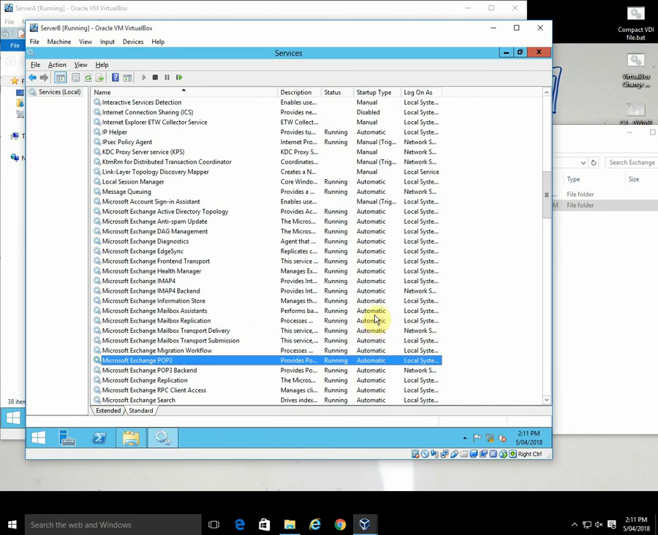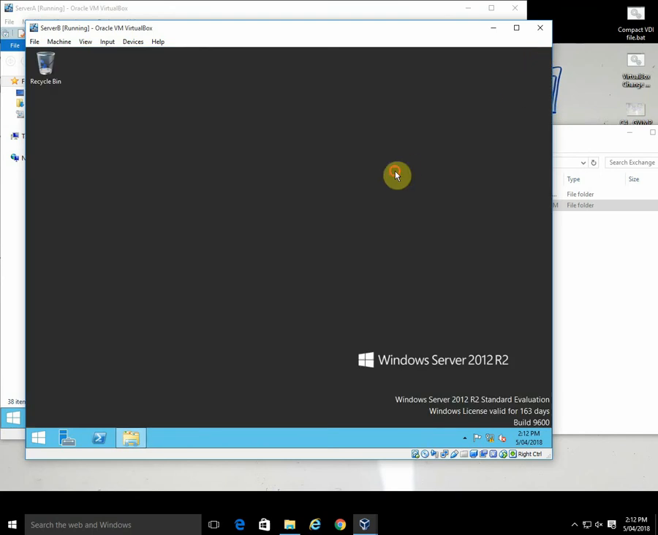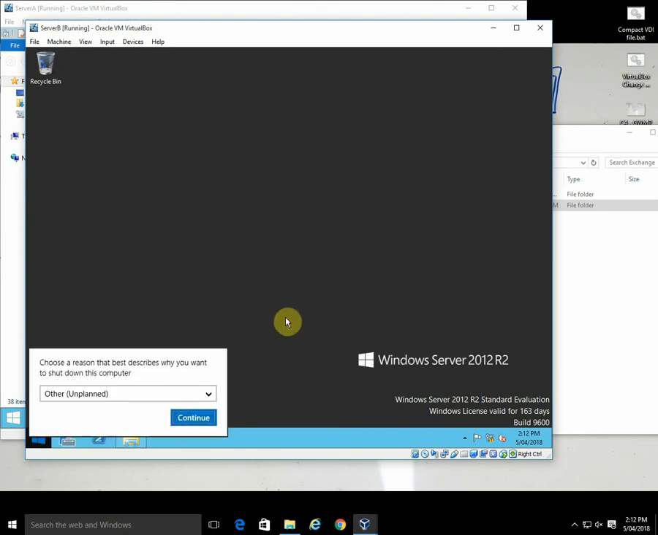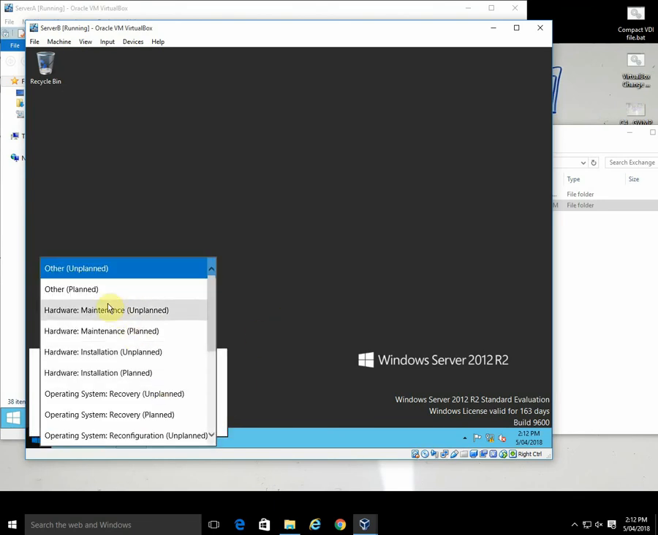So this has actually worked quite well in that all of our Exchange services are running, and we've now got them all set to automatic. That's a relatively rare occurrence after an install. So let's exit out of that and do a reboot. Restart. It's a planned restart.